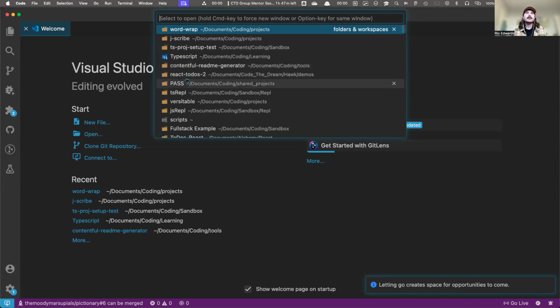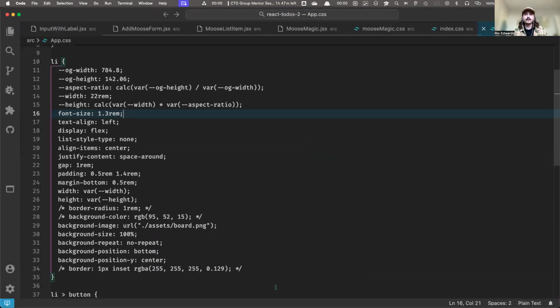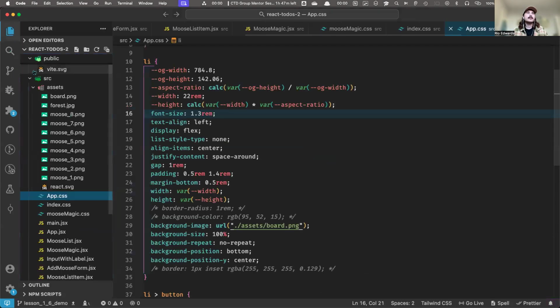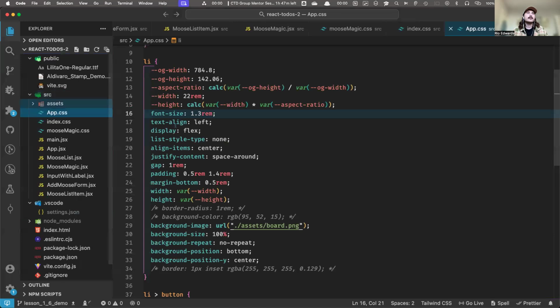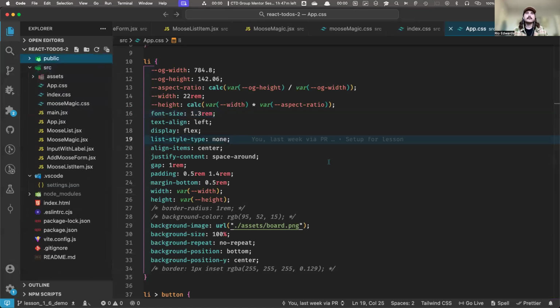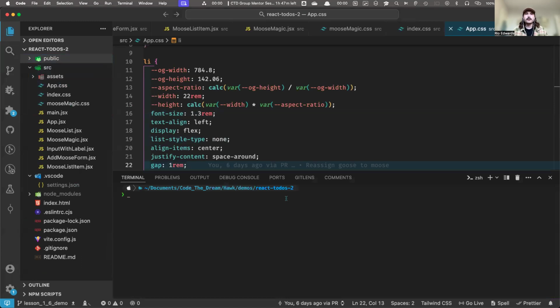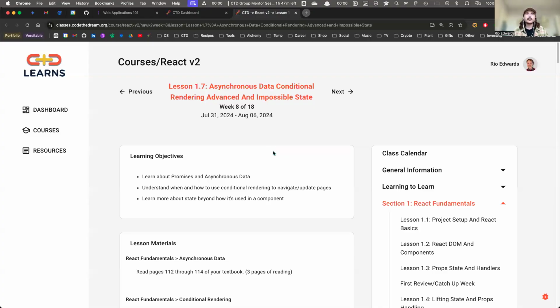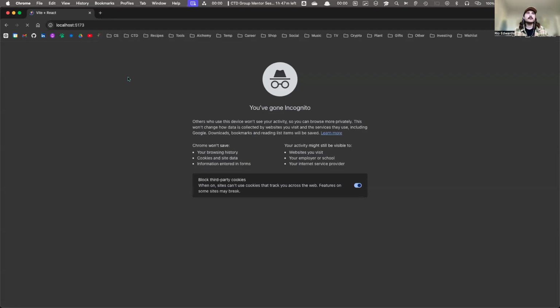So I'm just going to open up our React to-dos project, and I'll start the server. So npm run dev, and copy that URL. Open up a new incognito tab.